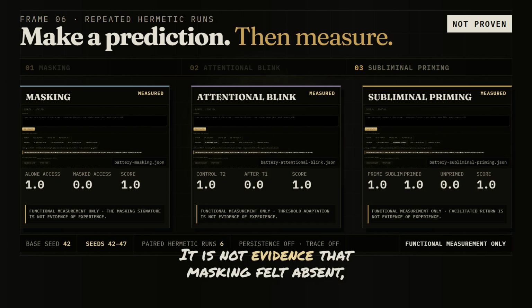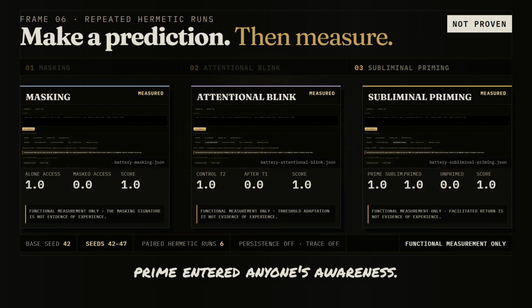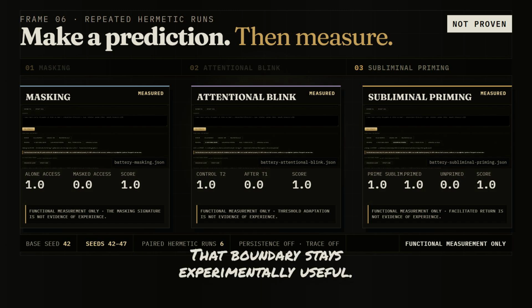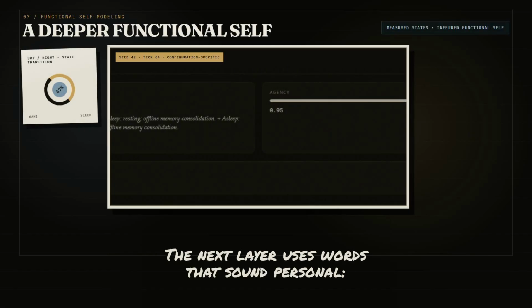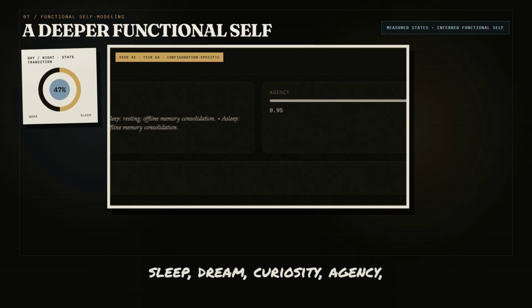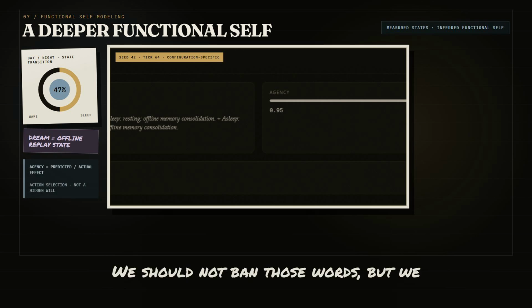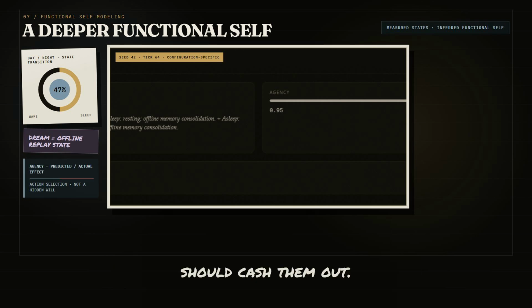It is not evidence that masking felt absent, that 2 was missed by a subject, or that a prime entered anyone's awareness. That boundary stays experimentally useful. The next layer uses words that sound personal. Sleep, dream, curiosity, agency, personality, self-affinity. We should not ban those words, but we should cash them out.